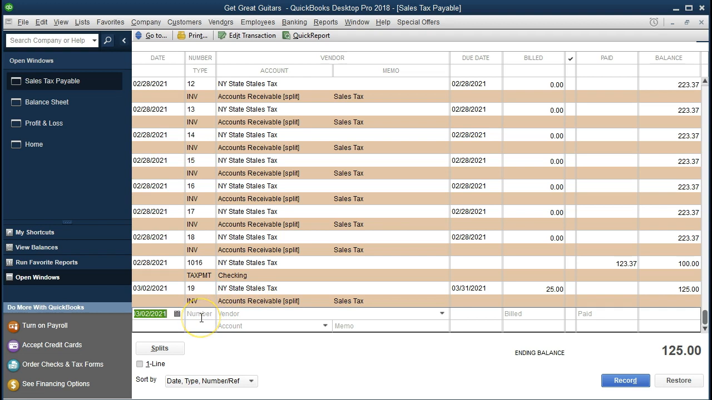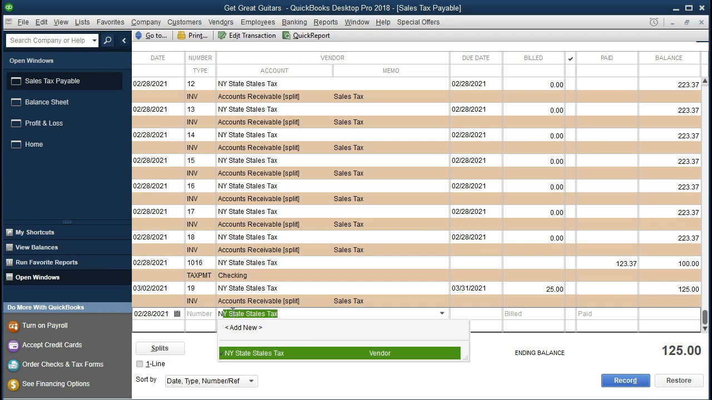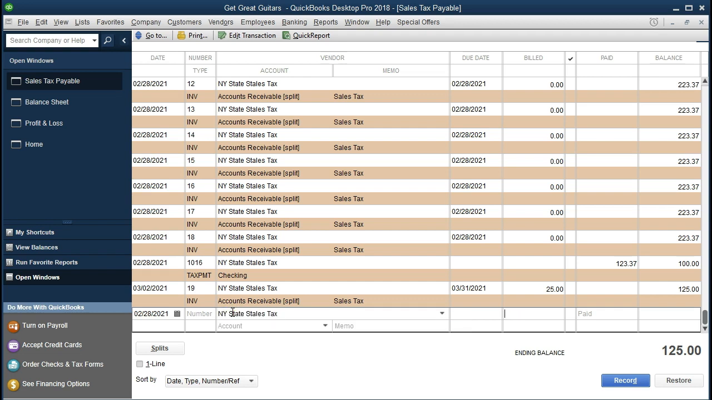So what we're going to do is bring that back into February. We're going to say this is as of 02/28/21. We're going to record it again, but as of our cutoff date, and we're going to tab through this. We will need a vendor, so we'll say it's the same vendor, New York State. Type that, New York State. And then the amount billed will be 25.